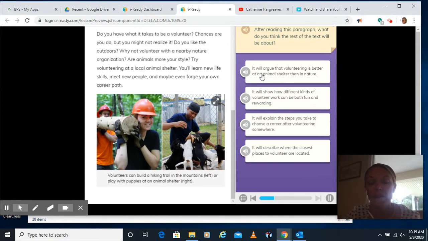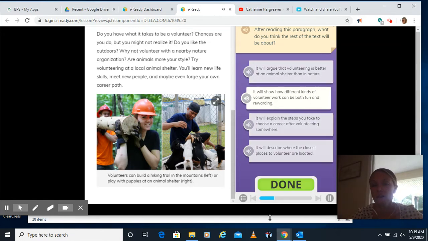They're talking about meeting new people through volunteering, how it can be really good for you to learn new skills. The steps you need to choose a career after volunteering somewhere. Listen, it might help you with your career path, but I don't think it's going to go into the steps of making it a career. Or it's going to describe where the closest places to volunteer are located. I think the best answer here is it's going to show how different kinds of volunteer work can be fun and rewarding.